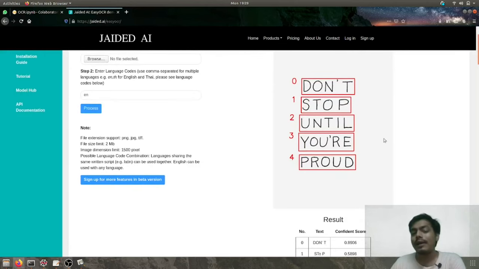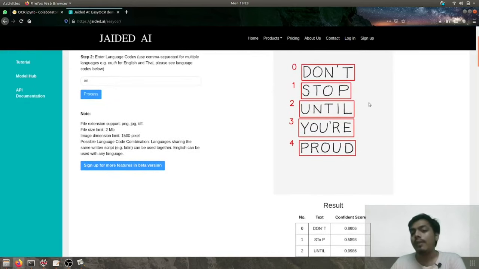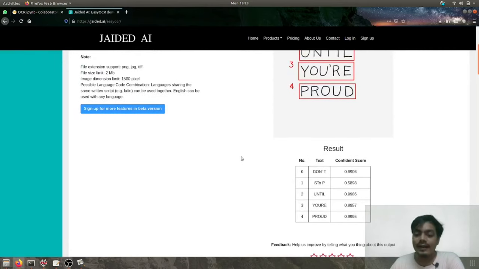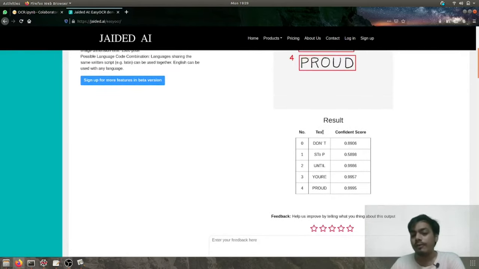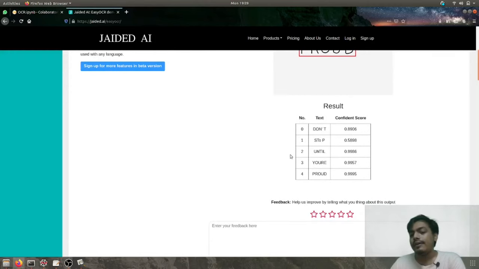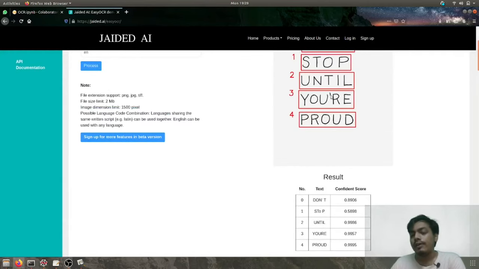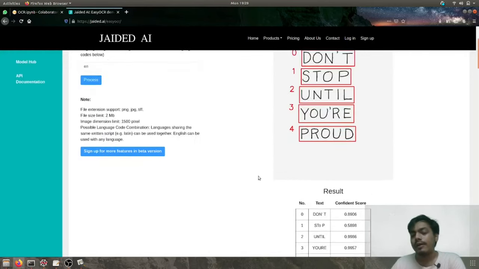So here the paragraph is set to false. If you keep the paragraph parameter as true, you will see these entire words extracted as one single sentence or one single block. And you also have the text and the confidence score. Off stop, you can see that the P is not recognized properly. Also, this comma is not recognized properly.